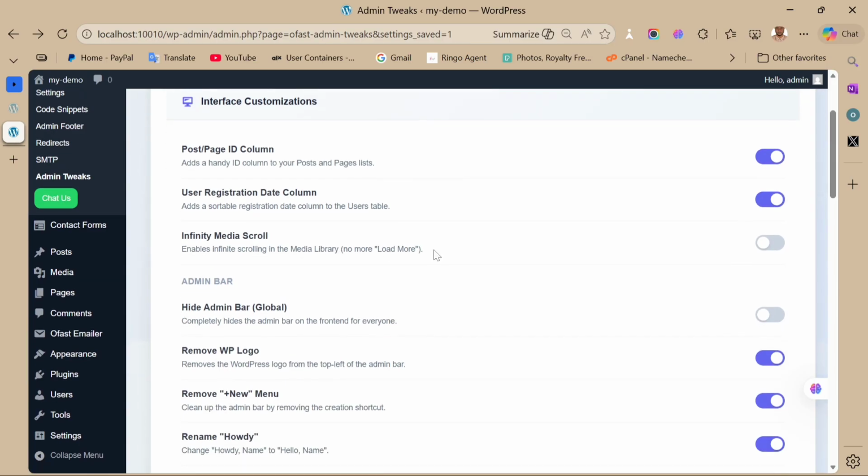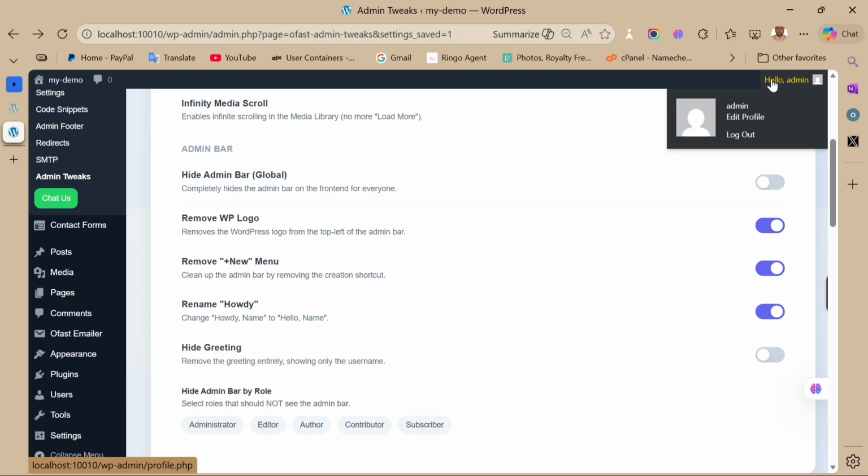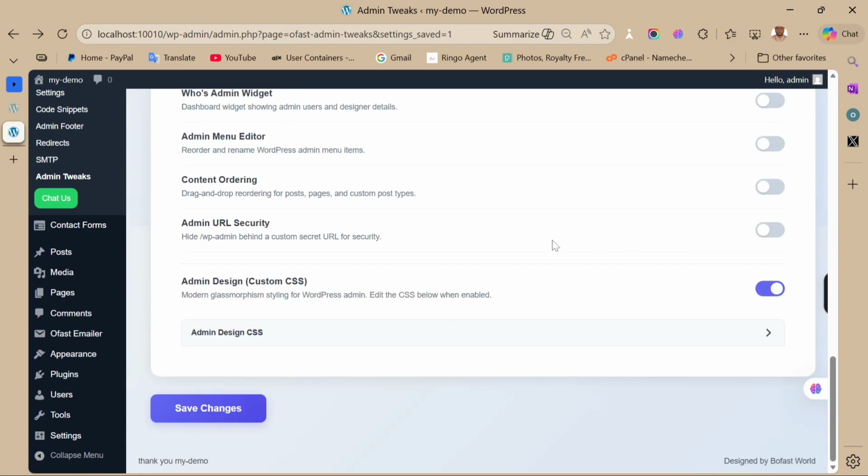We have infinite scroll, that is for your media. Then we want to remove the WP logo. If you click on this one, remove WP logo. You know, we do have the WordPress logo here. We do have a plus button here, and here we change this one to Hello. So let me hide this one, come to this place and save changes.